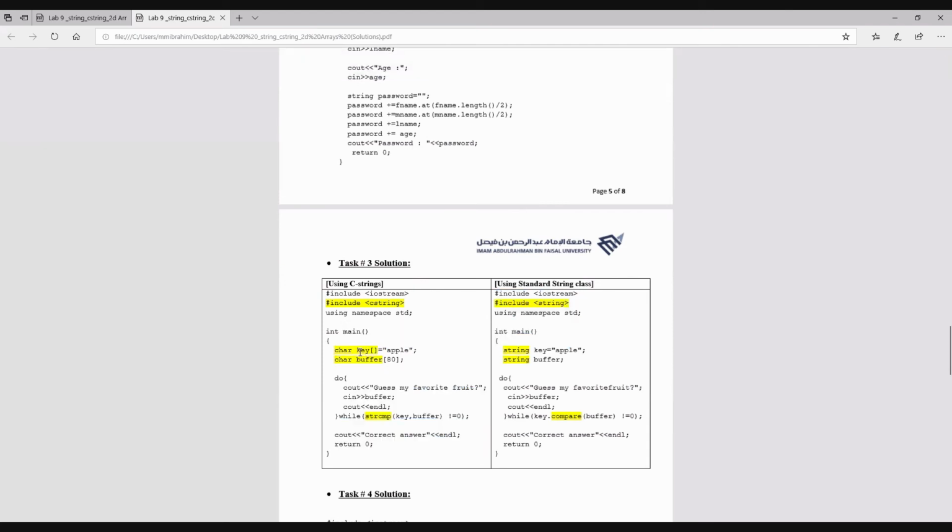If you can see here, this is why we have named the variable key, apple. And now we defined a buffer for filling the answer. Look at the differences actually here. Here we have defined an array of characters, and here we have defined the string. And here we have included the string library, and here we have included the C string library.